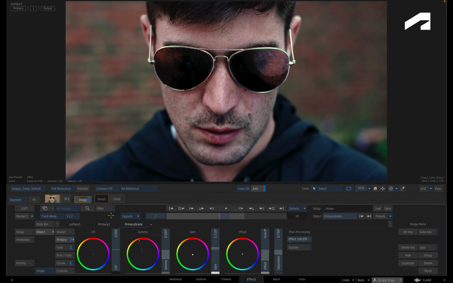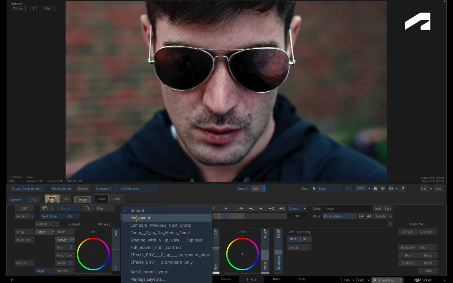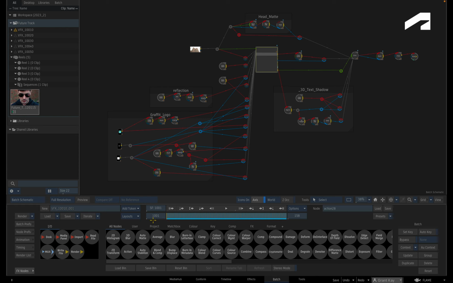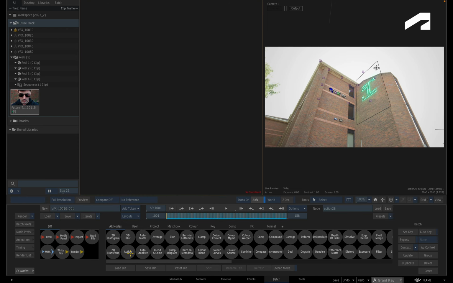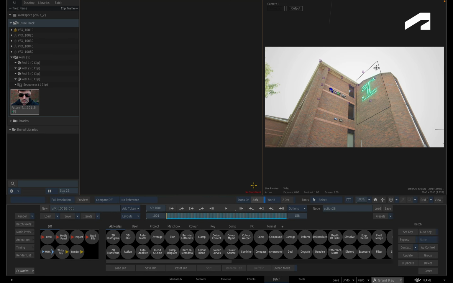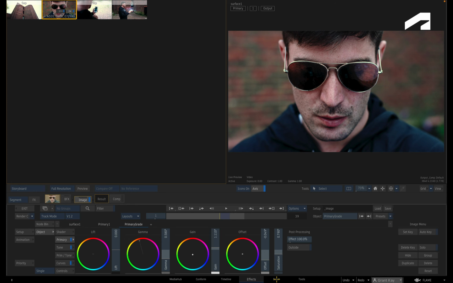Now, certain features like the storyboard reel and storyboard view are exclusive to the effects environment. They can also be saved as part of a custom layout. However, if you were to go to the batch environment and load this custom layout, the components that are supported in batch will load, but the viewport that contains the storyboard view will say no storyboard. This is because the storyboard view is not supported in the batch environment.